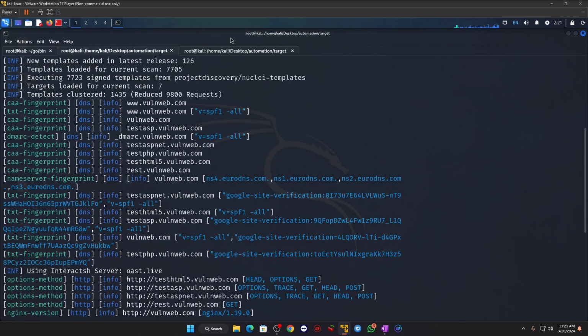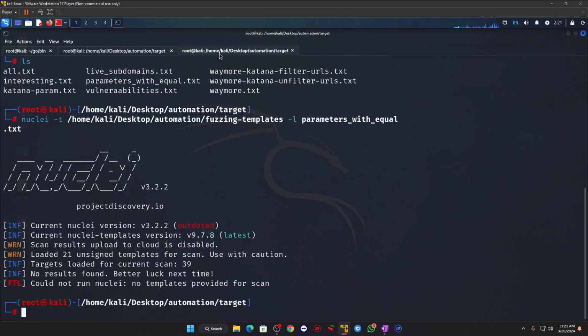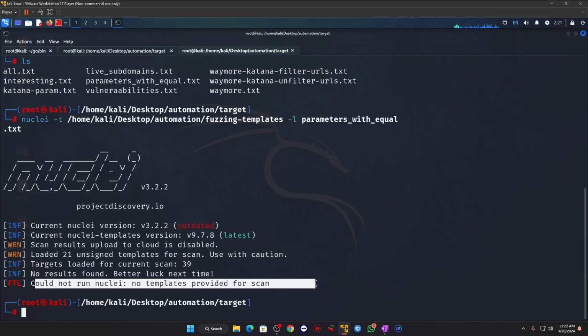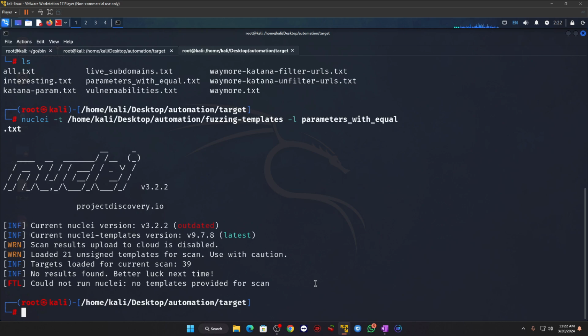So it might take some time, but at the end of the day, if it is vulnerable, you will get a bunch of results here. Currently I think we didn't get anything, that's why it didn't work for us. But if the target is vulnerable, you will get so many vulnerabilities in that particular target.